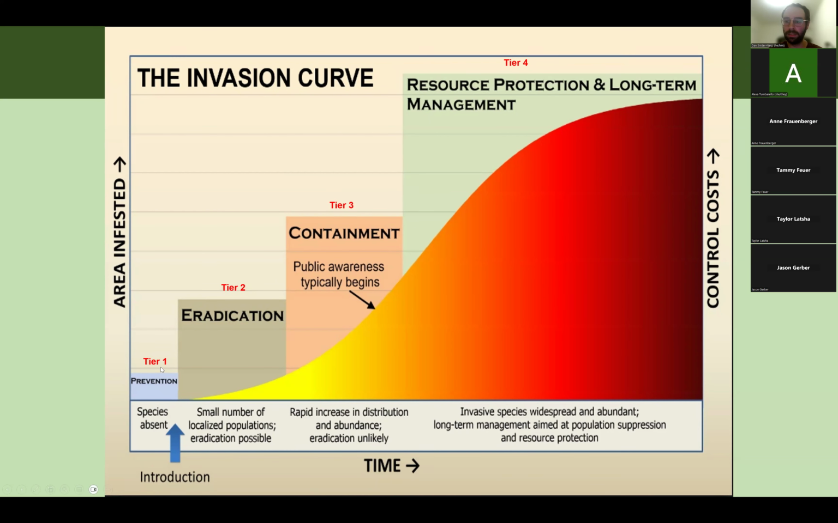Tier 1 means that the species is absent in that geography, whether we're talking about the whole of New York State. If it's absent from New York State, it's Tier 1. Or if it's absent from a PRISM, it's Tier 1 for that PRISM, even though that might make it Tier 2 for New York State.